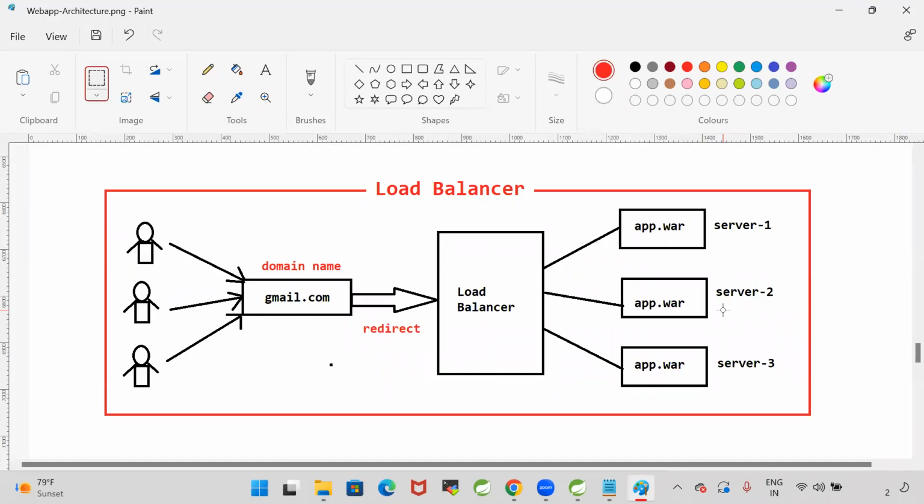In real time, we will use a Jenkins tool to redeploy. No, that is a load balancer concept. Load balancer architecture, I can say.